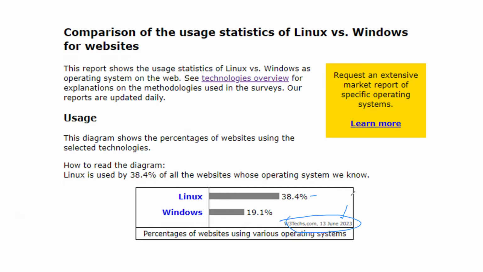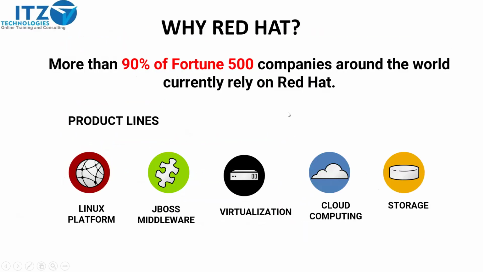So maybe this ratio has gone up more than 55%, I think, right? Windows also might go up, maybe 25, 30, 35%. So the Linux market share is very high. Then why Red Hat? Because more than 90% of Fortune 500 companies around the globe currently rely on Red Hat Linux. These are the product lines they are going to give.